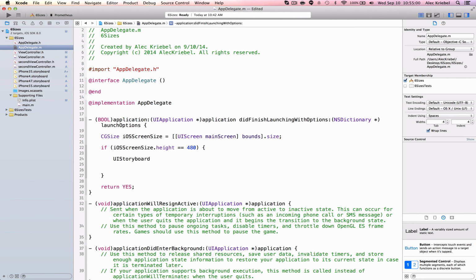So UIStoryboard star iPhone 3.5 storyboard. You can name it anything because it is a variable.